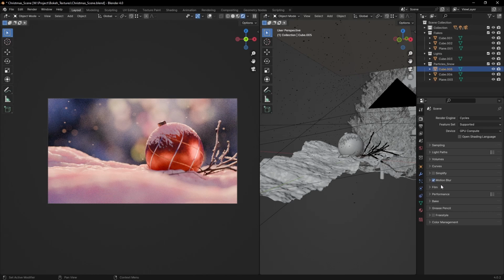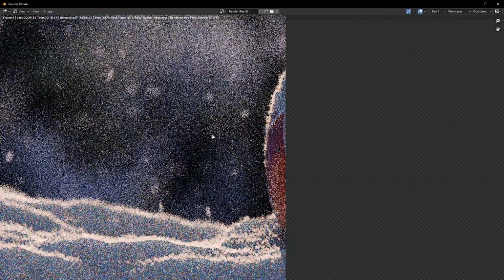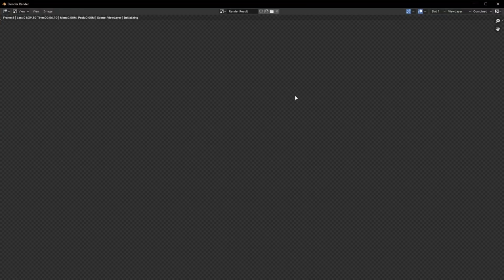On top of the depth of field, let's add some motion blur as well. Figuring out the shutter speed is just a matter of some trial and error. And we're ready to render.